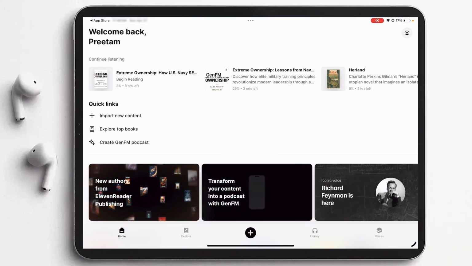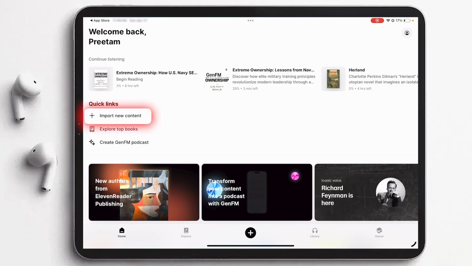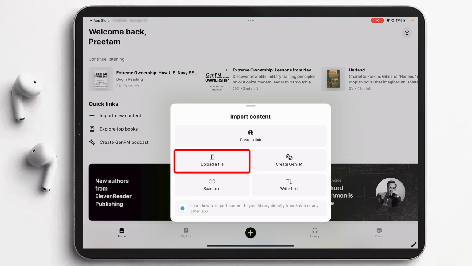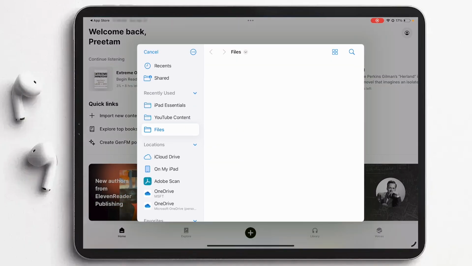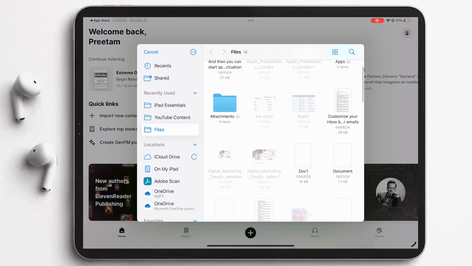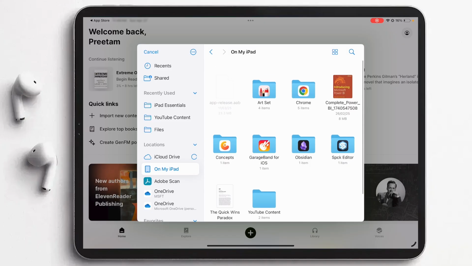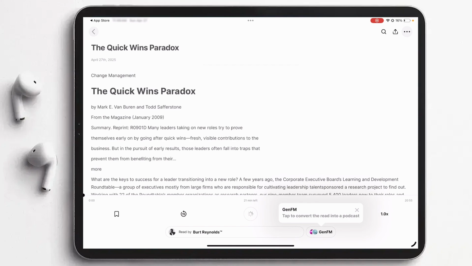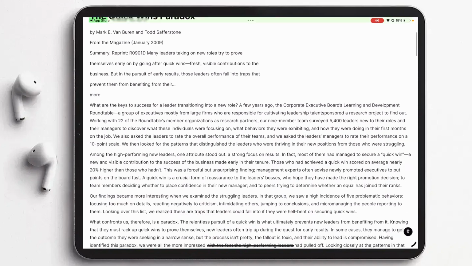Now let's say you have a very big PDF as I was mentioning. In that case, what we can do here is click on import new content, click on upload a file, and then look for the file that you would like to add here. For example, in this case, I have got this particular article. Let's say I would like to read it. And there we go. Here you can see we have just imported this article.